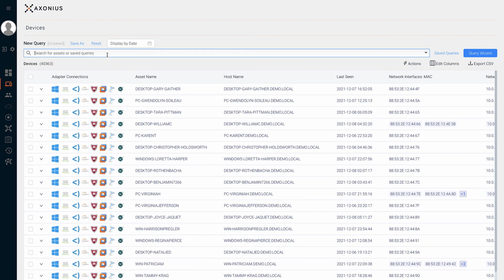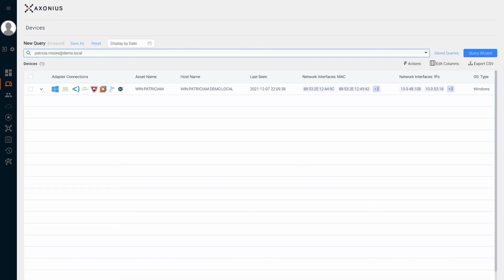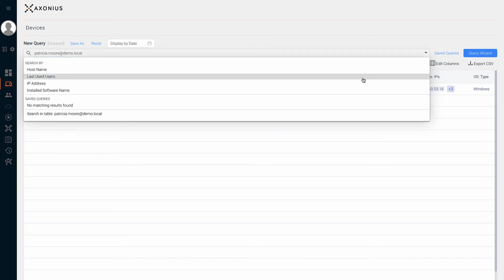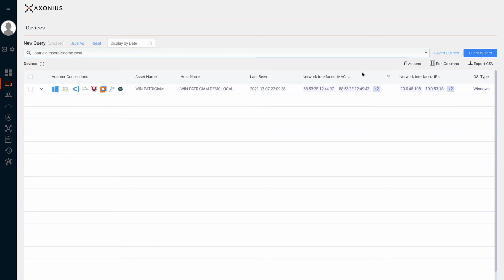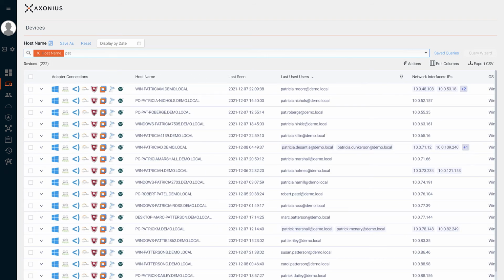By typing in text and hitting enter, we're performing a case-sensitive exact match search on the fields stored within Axonius. For example, by typing in the name of a user that has an account on a device, we can return results as long as there is an exact match. To perform a case-insensitive search, you can select the search dropdown, select a field, and provide input.